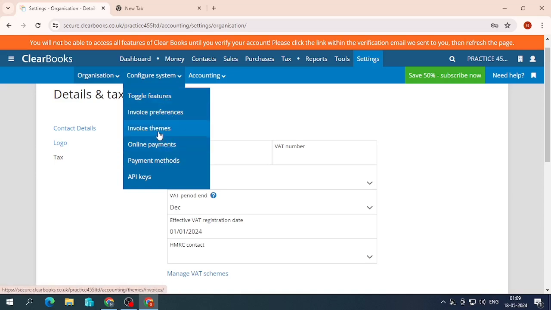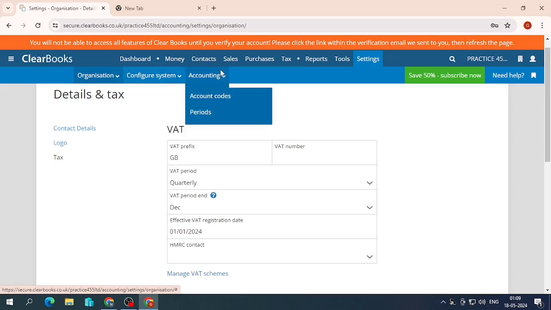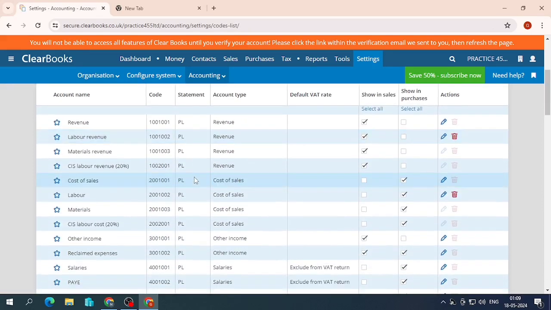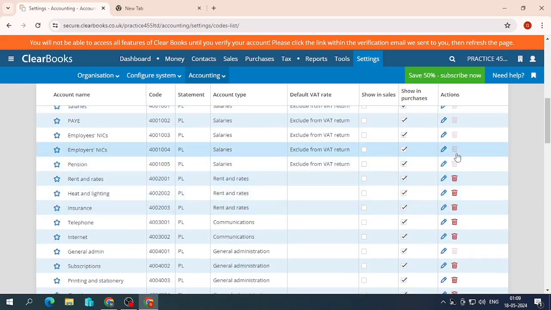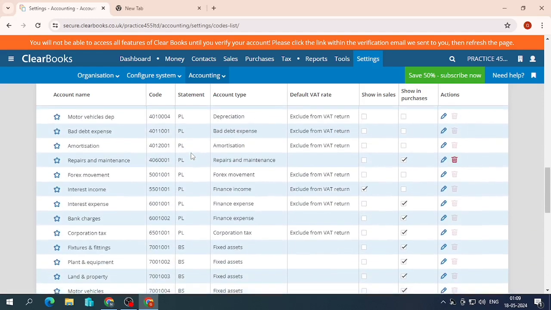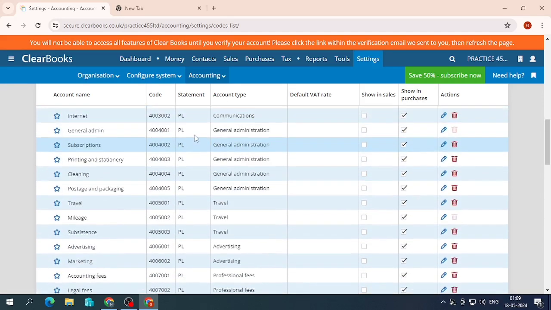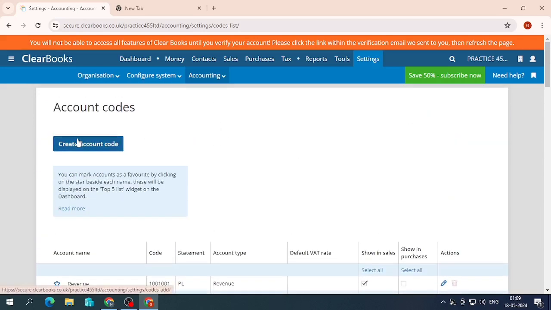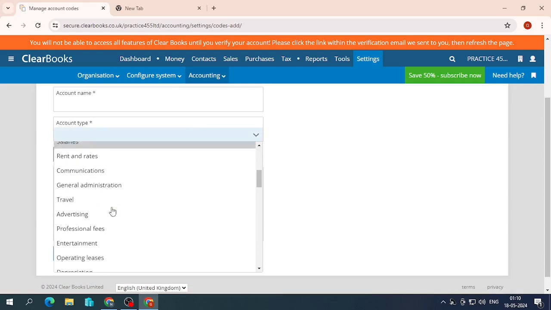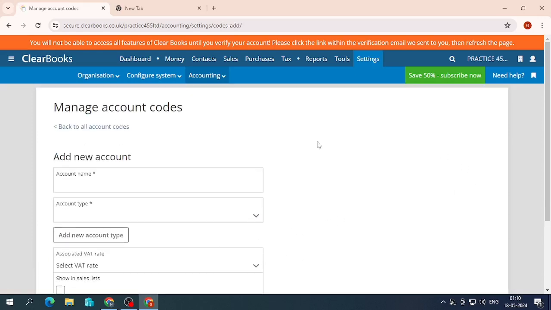Now in configure system, you can see different options like invoice preferences and all. And in accounting settings, you can see two options, account codes. This one is my chart of accounts. You can see different codes here. Some you can delete, some you can edit. These are the default codes. You can see the account name, code, then statement, account type, default tax rate and all. If you want to create a new code, you have to click here. You just enter the name, then select the particular group of account. I'm going to discuss code creation in the future.